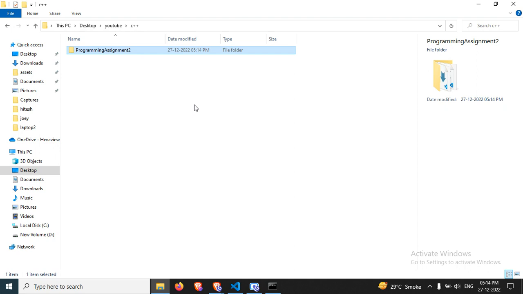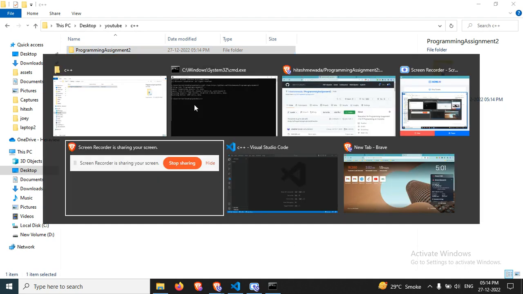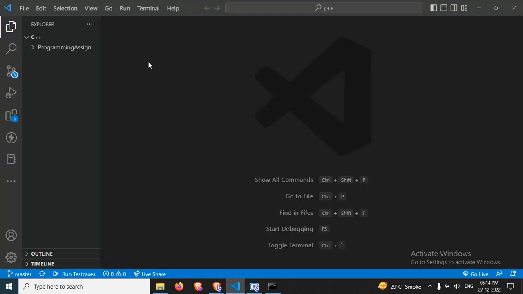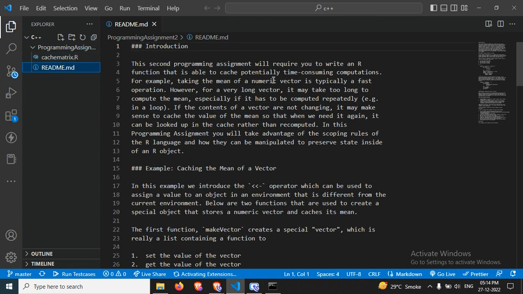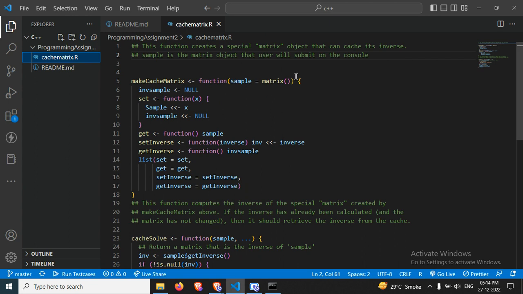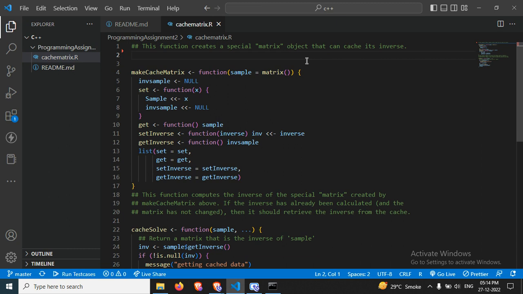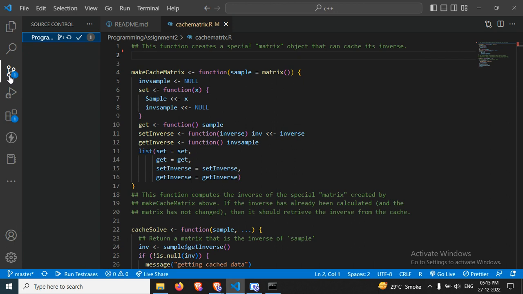Now you can see that it has created a folder of that repository in this folder. I have opened that folder in VS Code. I can show. It is over here. So you can see the folder is here, with cache metric and README.md. Now let's change something here. Suppose I want to change cache metrics.r.